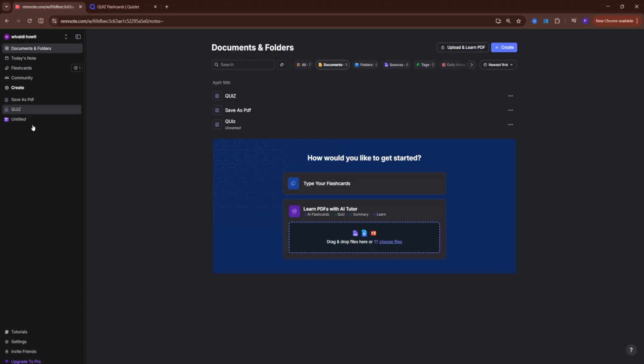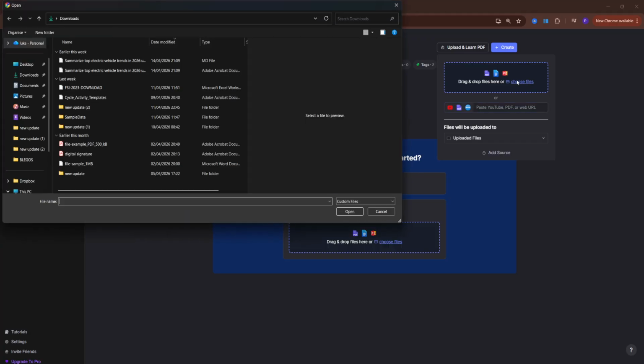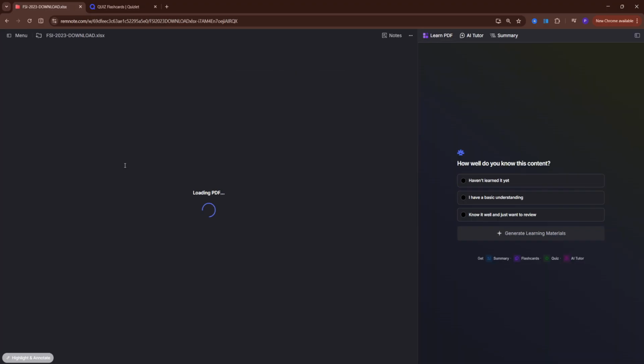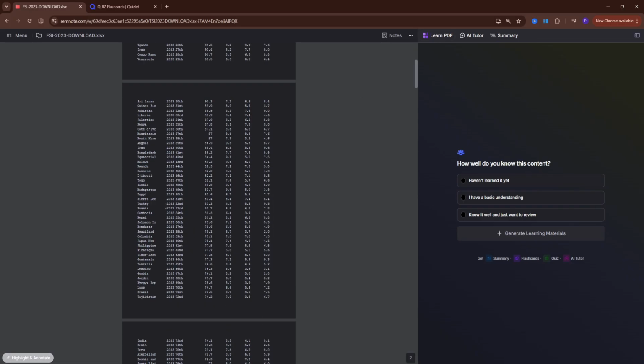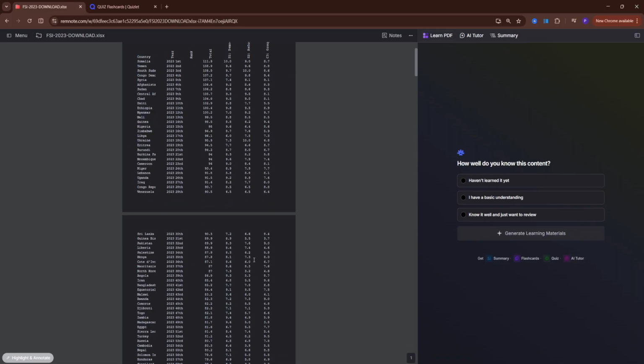Now, you will see here in the documents and folders at the top, upload and learn PDF. So click on that. Now it will open up the options to upload the file. So I will choose file here and then select the Excel file right over here in my computer. Now what I need to do is just add source and wait a few moments for it to load up just like that.